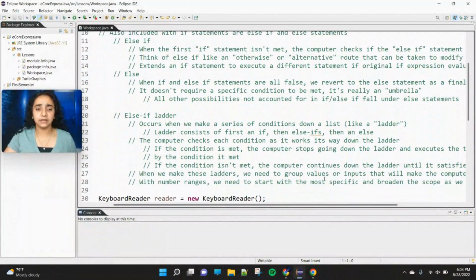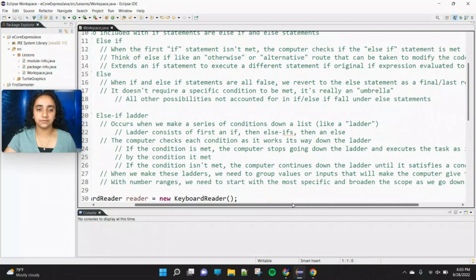So now let's get into what the else-if ladder is, which is the main focus of this lesson. An else-if ladder occurs when we make a series of conditions down a list like a ladder. So if we have an if statement and then some n number of else-if statements and then an else statement, it's like a ladder. You're just going down a list and seeing, does the input that was given to the computer match any of these? The ladder consists of first an if, then else if, then one else at the very end, like I said.